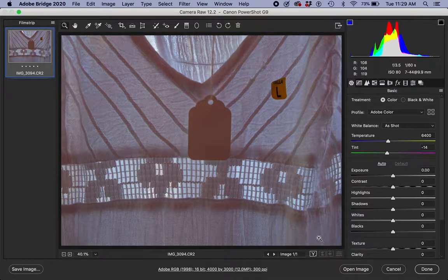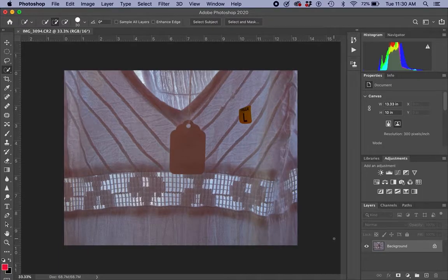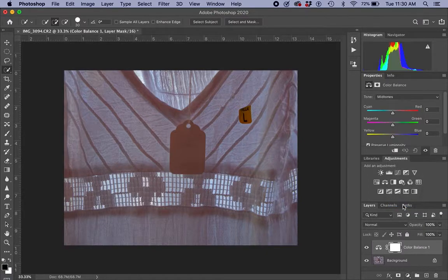Probably the way to get rid of that would not be in Camera Raw, but to go to Photoshop. So now we're opening the image in Photoshop. Takes a moment. Here we go. Okay, so I'm going to use an adjustment layer, which is non-destructive. I'm going to pick color balance. Color balance is really a beautiful tool.